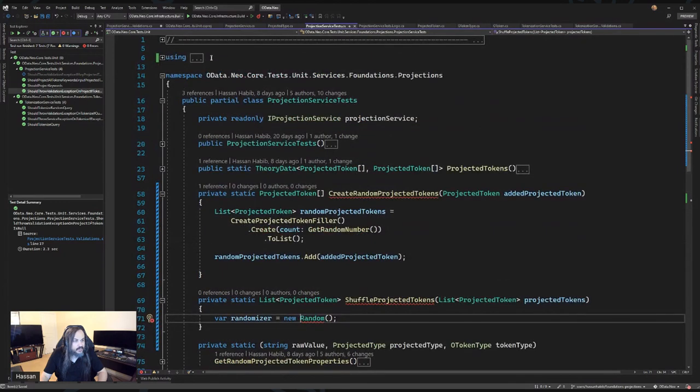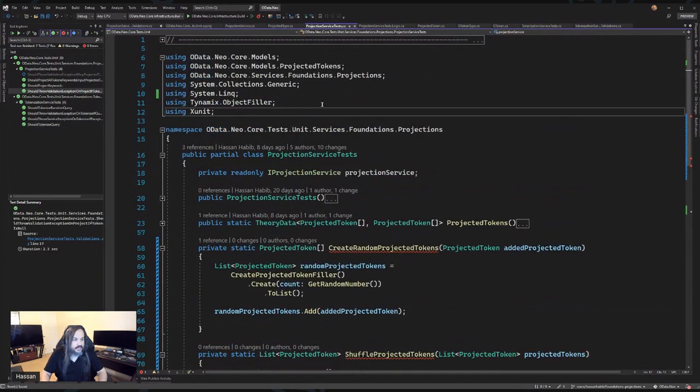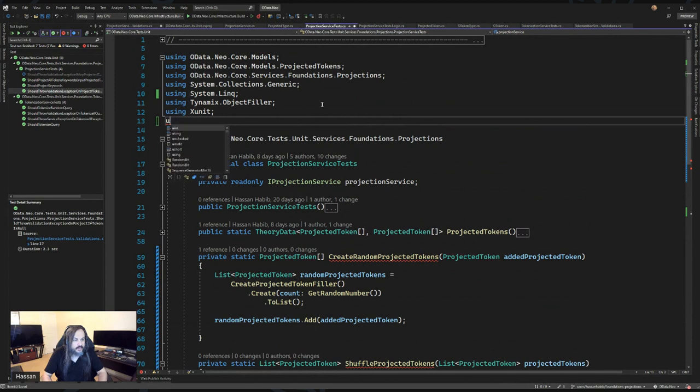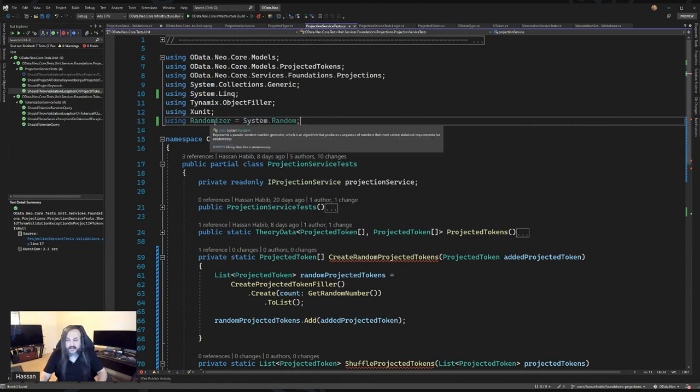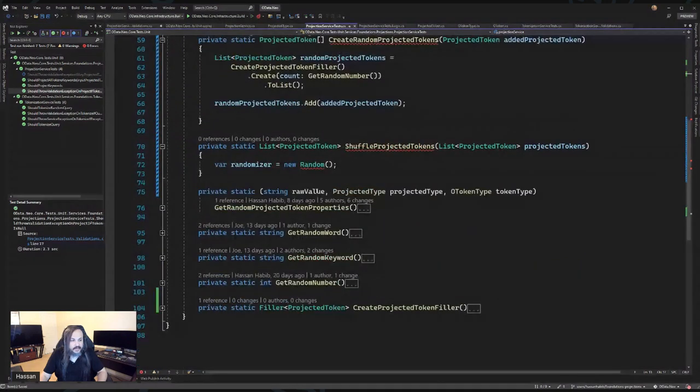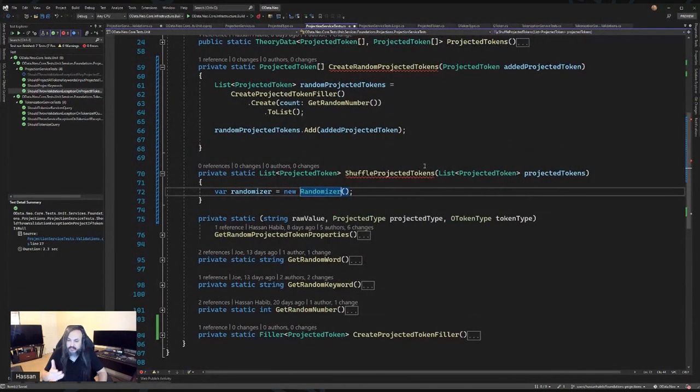Okay. How do you do it when you have two different types from two different namespaces? This is what I would do. I would go and say randomizer like this, and I would say System.Random. So I basically used aliasing in here, and this aliasing will help me avoid ambiguity between two objects. Okay, great.